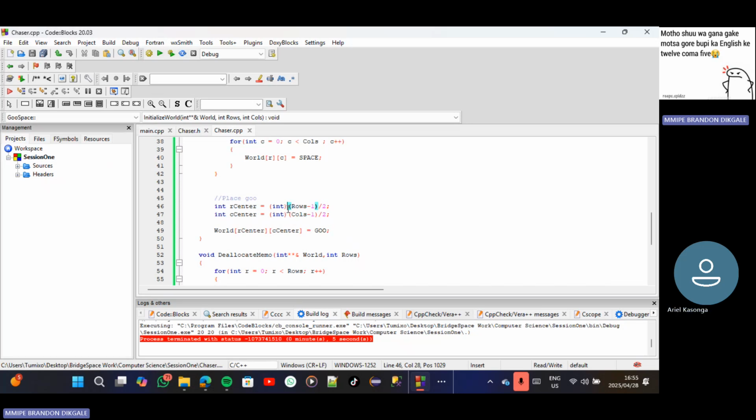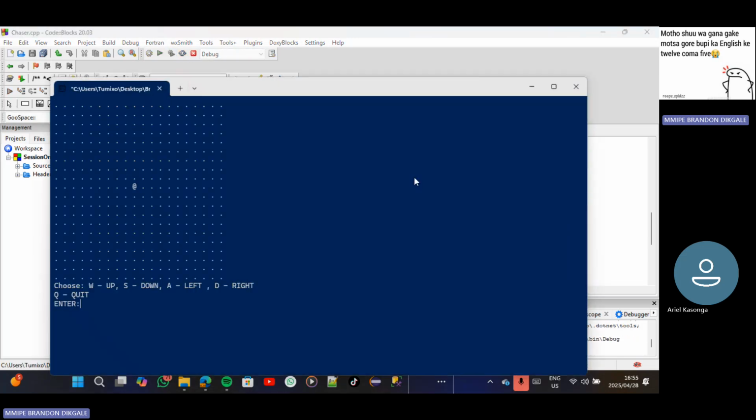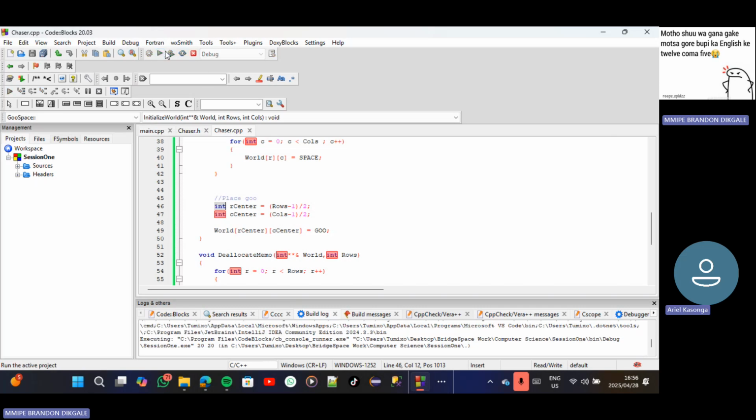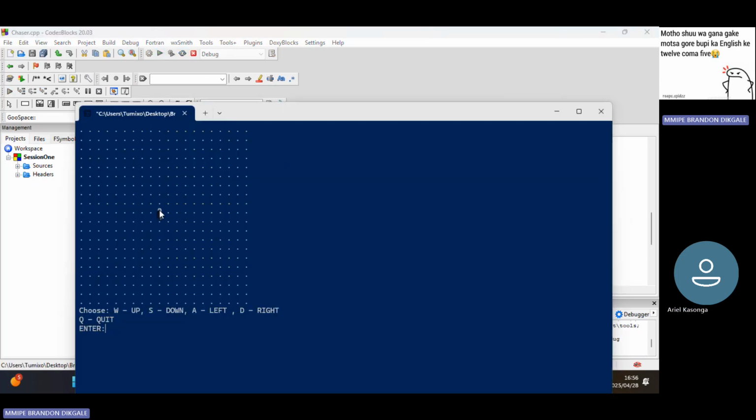Yeah. Let's try to remove these and see if it works. Because when we have this int, even if this is a double, the moment it's stored in an int variable, it will cut off those decimal places. True.